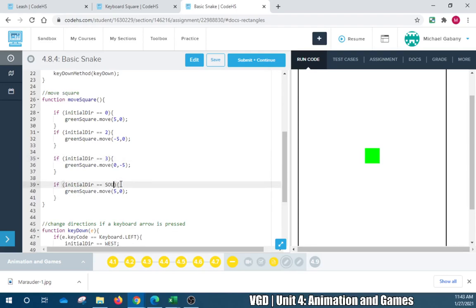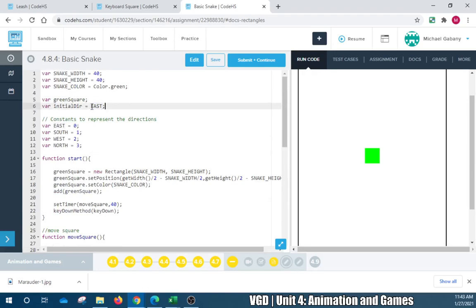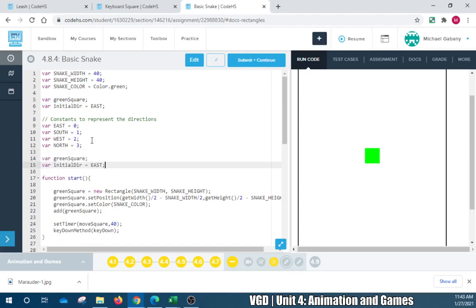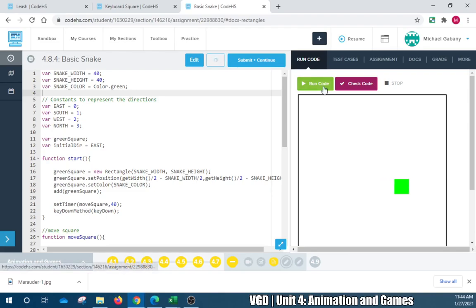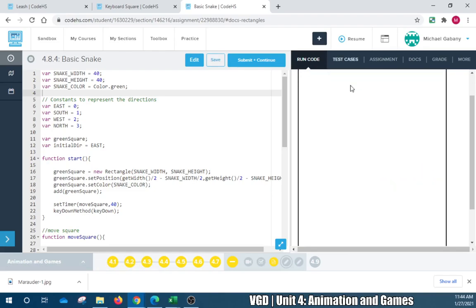Why not, right? Wait a second, wait a second. My initial direction is east, and that was defined above this. So that's the problem: the initial direction has to be defined below these variables. All right, let's try it. Oh, what? No, it's not working.